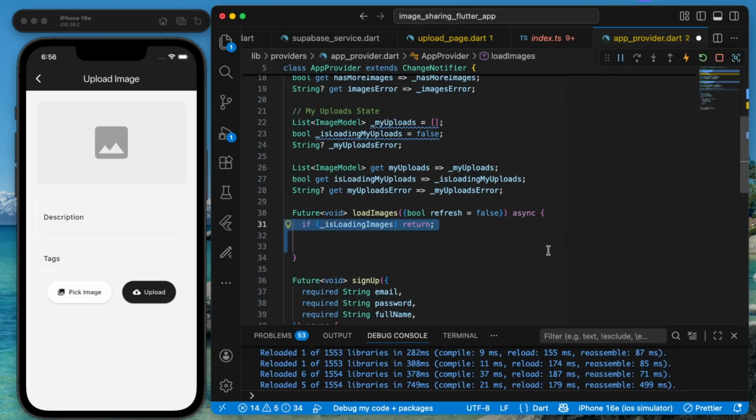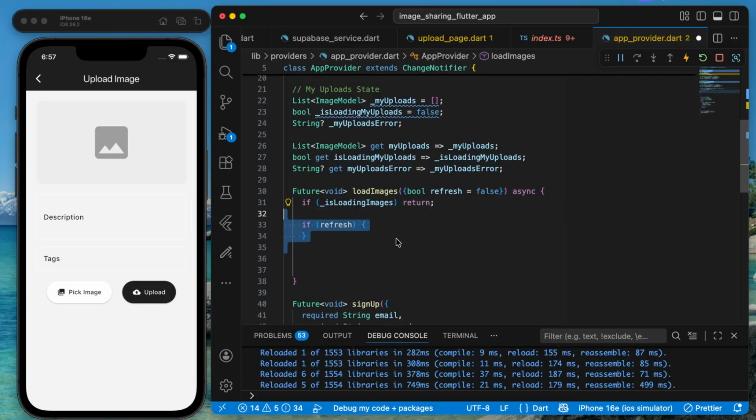Here we are going to be checking if is loading images is true, then don't do anything, just return and close the function. Means if we call this function multiple number of times and it's already loading, in that case, we'll just reject the request. If refresh is true, in that case, we'll set underscore current page to 0, because when the user tries to refresh it, we should start to load all the data fresh from our database.